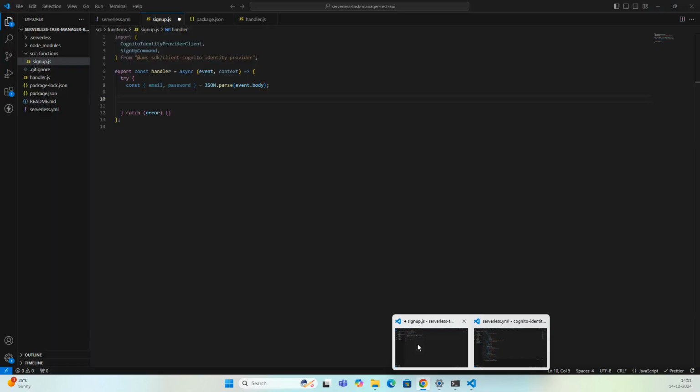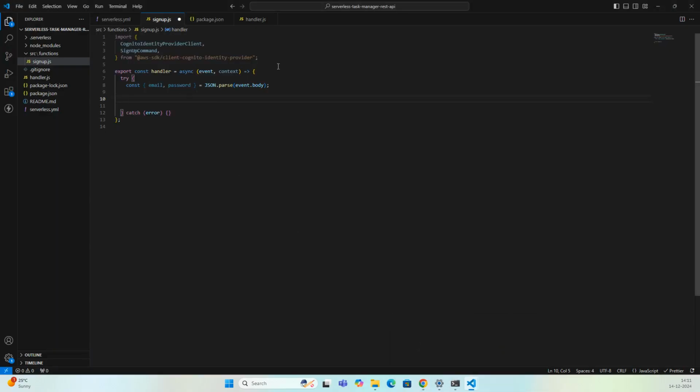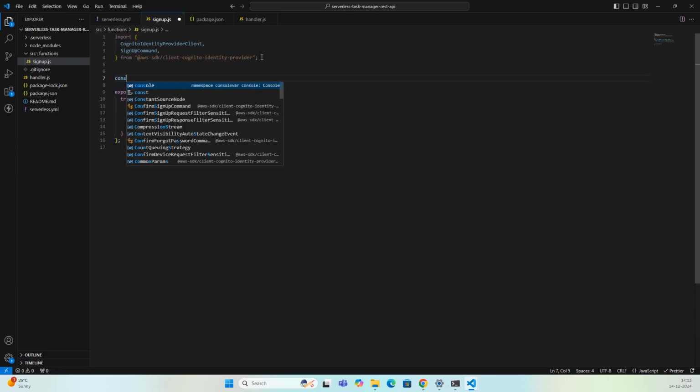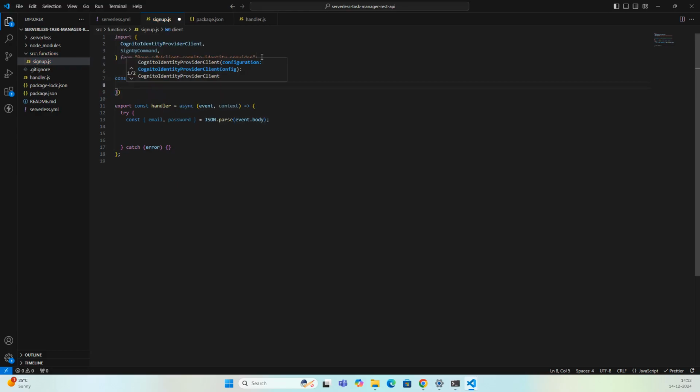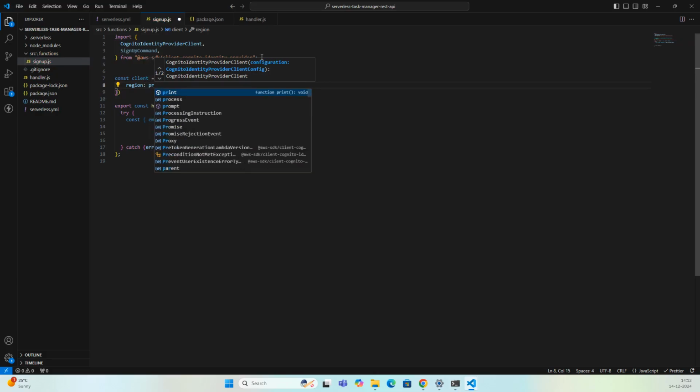And go back to the signup.js file. And before doing that, we have to initialize the client, an instance of the Cognito identity provider client class. So here I will type const client equal to new Cognito identity provider client, and it will take region as region from environment variable.